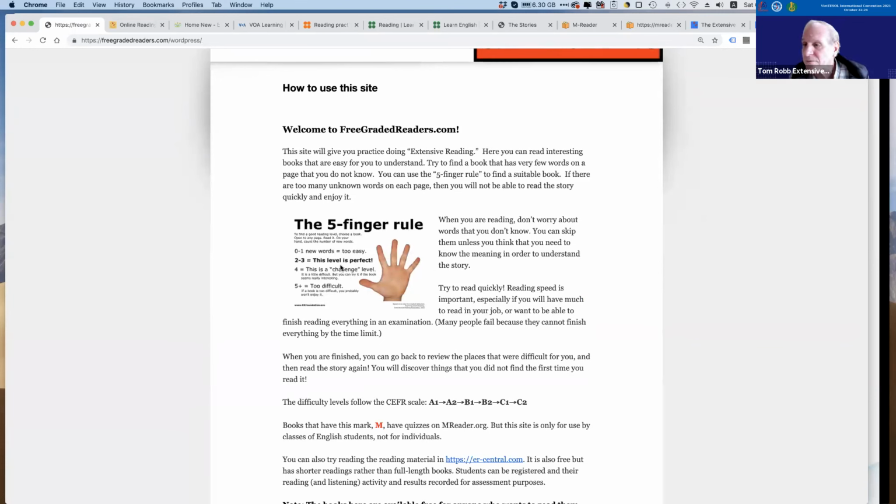Are you familiar with the 5-finger rule? What it means is they look at a page and they count on their fingers how many words they don't know, okay? On a standard page. Of course, if it's a big page with small type, there'll be more words that they don't know. But if they can see that there are only 2 or 3 words on a page that they don't know, then maybe it's suitable for them. If there are too many difficult words, they should put it down and find something else.